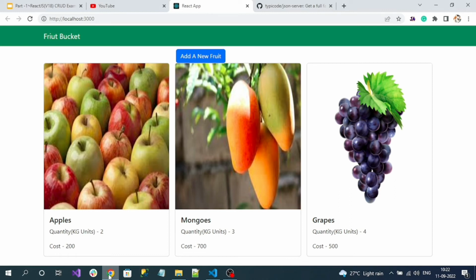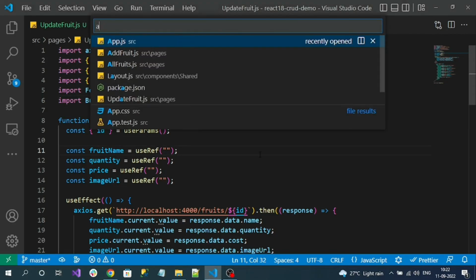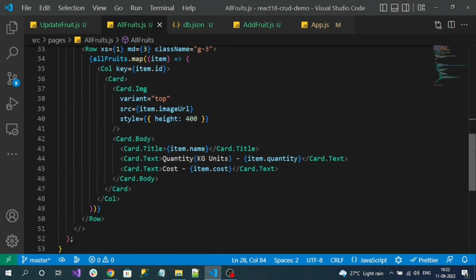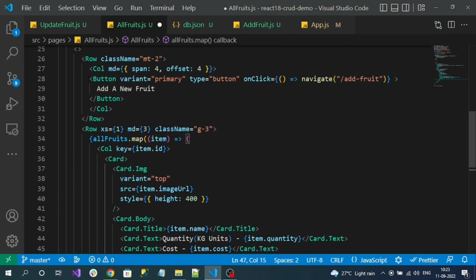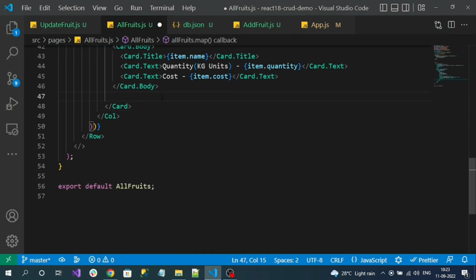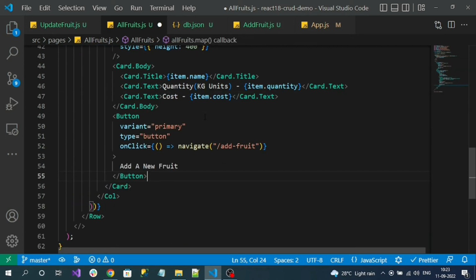Now the thing I want to do is add an edit button on each card of the item. For that I have to go to the all fruit component, and here under the card body I can add a button. So let me copy the button from here. The button name will be Edit, primary color, button type will be button, and I want to use the navigate method only, so I will use an arrow function simply.